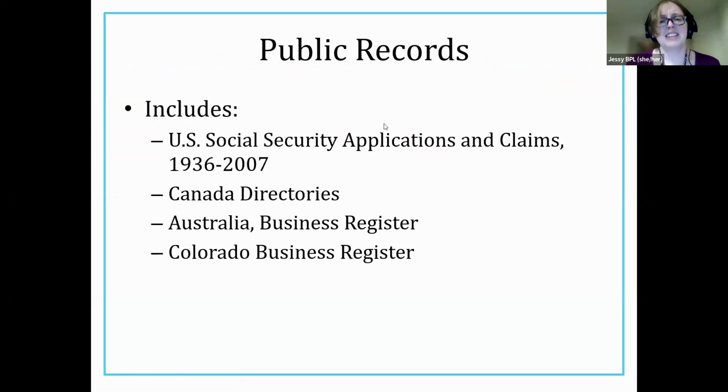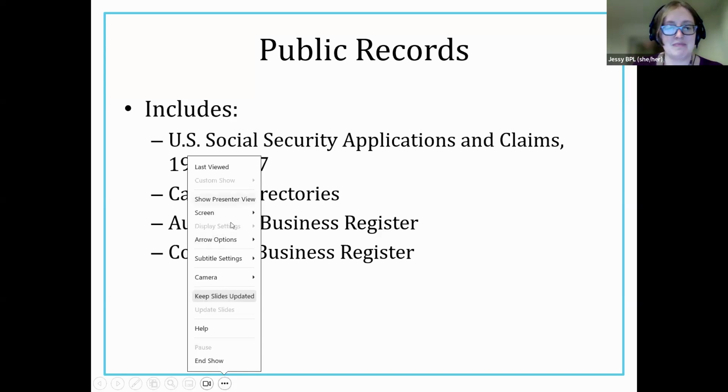And we're gonna kind of skim over this one. So they do have Social Security applications and claims. Again, this is just going to be for the United States, and it is kind of a limited time period. They have a few random business registers from Colorado and Australia, which is interesting.